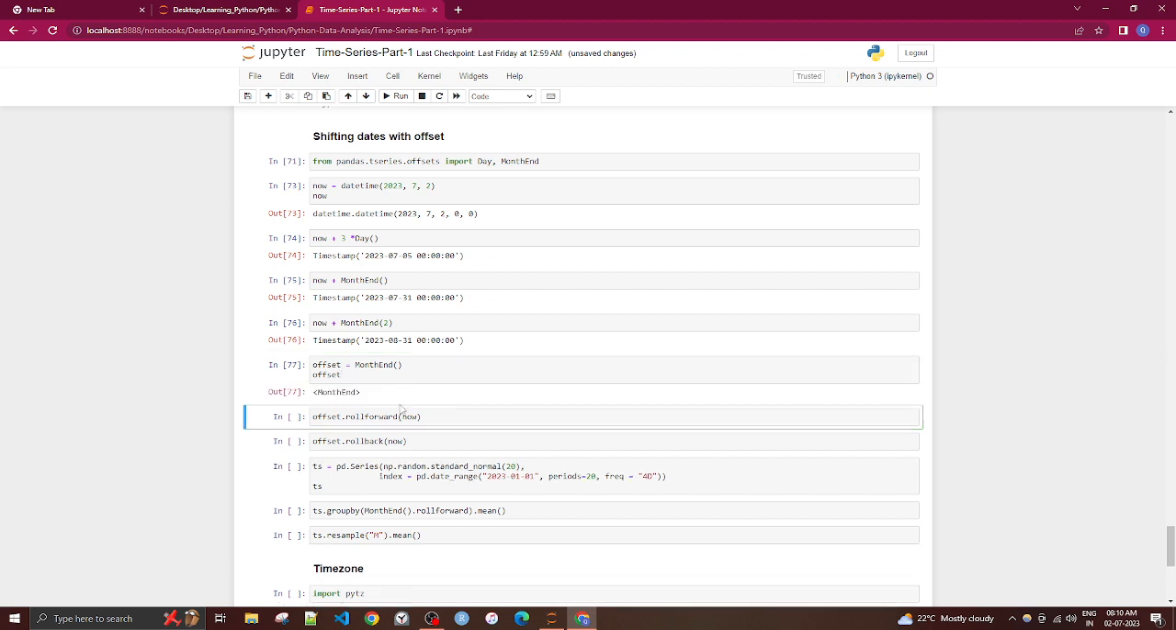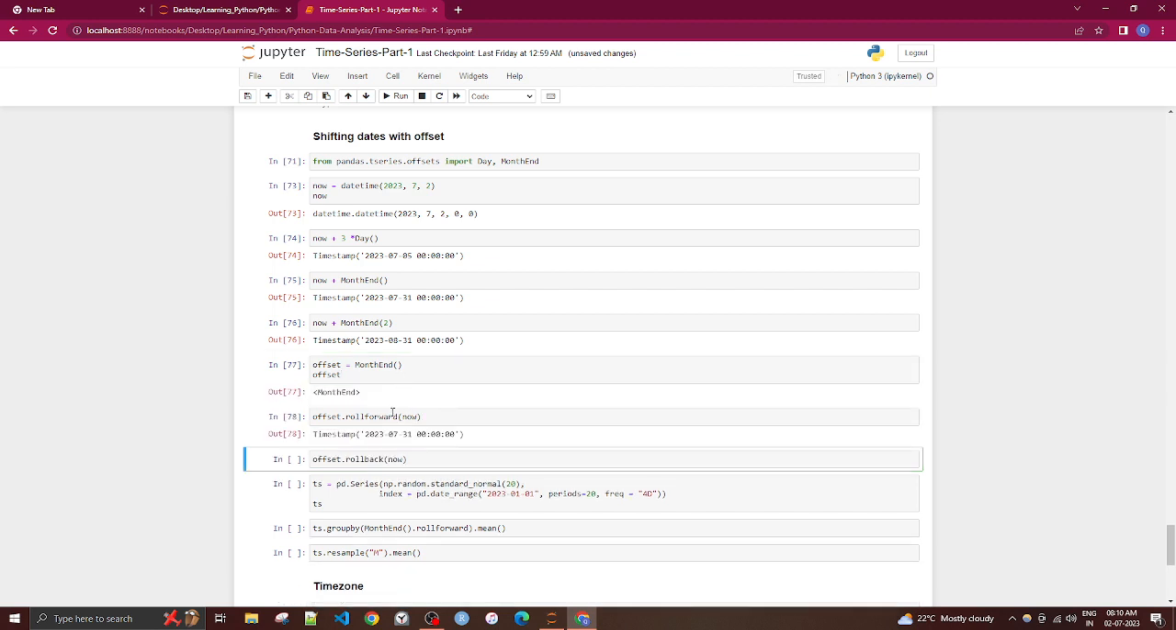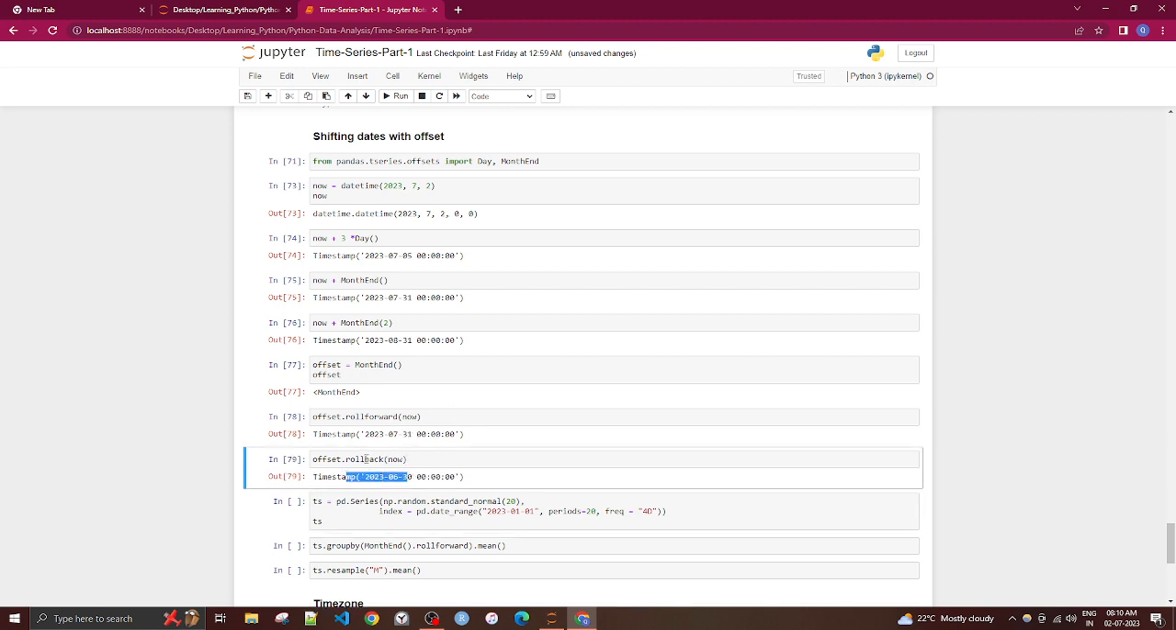Offset we are adding, and rollback now means forward rollback. So there are two types of rollback: give me the current and give me the previous. So it shows the previous because we are at the month end, right? So what does roll forward mean? Give me this month end, and if I say roll back, give me the previous month end, because we are asking for the month end.